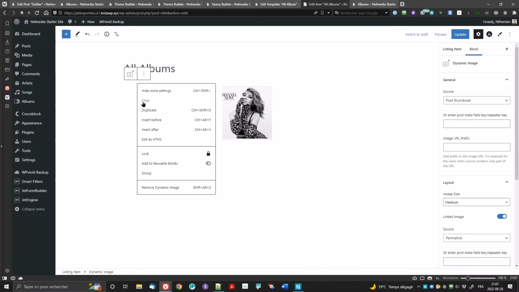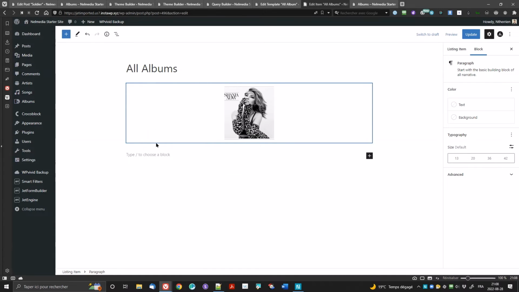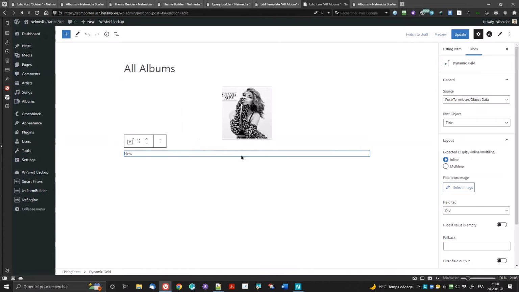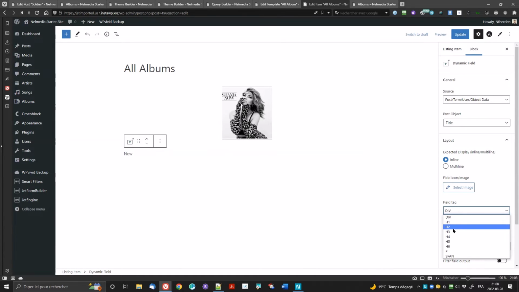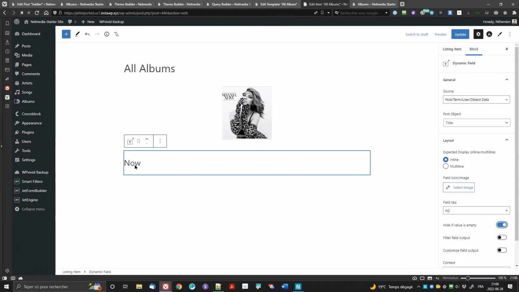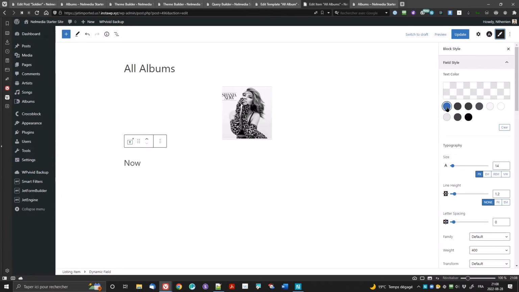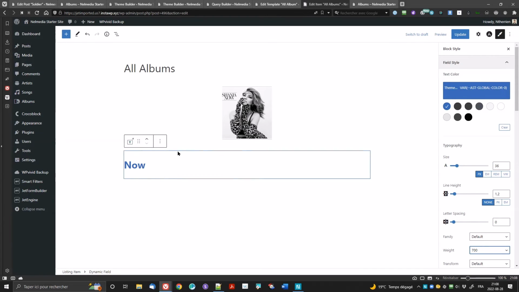Then I'm going to add after that the title, so a dynamic field. I'm going to simply change that for an H2 again. Hide if it's empty if you want to. And again, just like previously, you can change different things here if you want to. Let's say, for example, that I use, I think it was 36 previously. Let's do the same thing. And 700 weight. There we go.